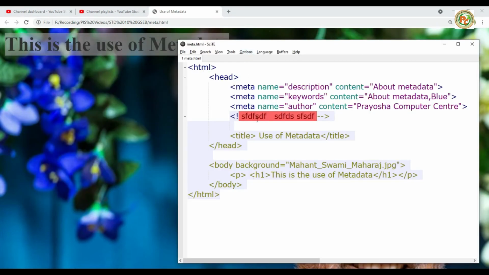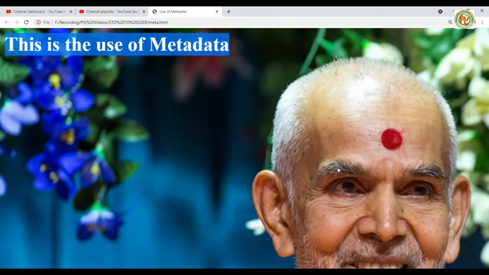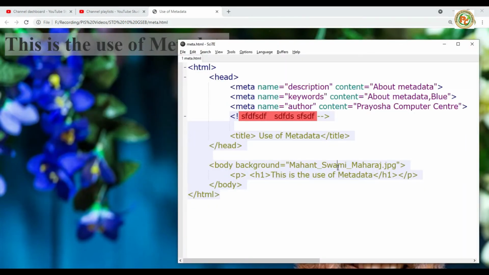Okay, so this way we can display an image using background and the name of the image. But your image should be in the same folder where you have saved this file, then it will open. Otherwise you have to copy the entire path of your image from your computer drive and paste it if you want to display the image. Okay, so this way we can create the images.